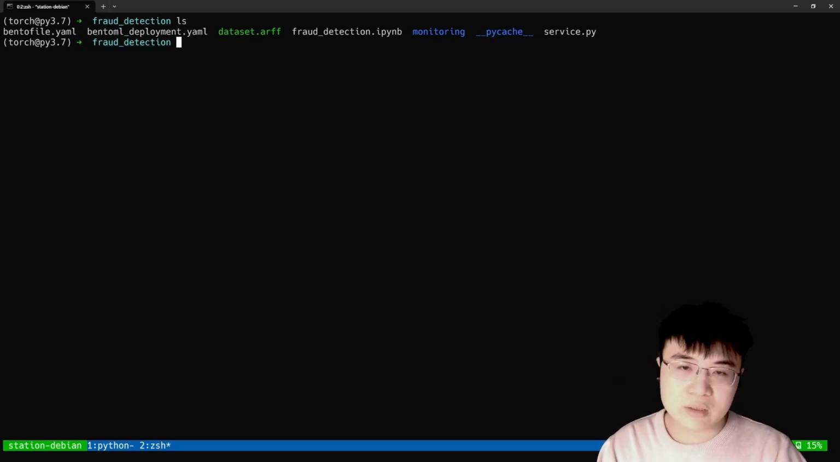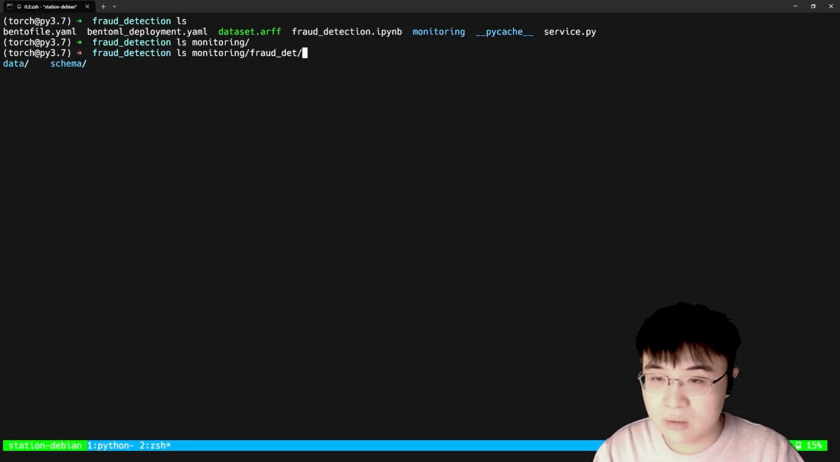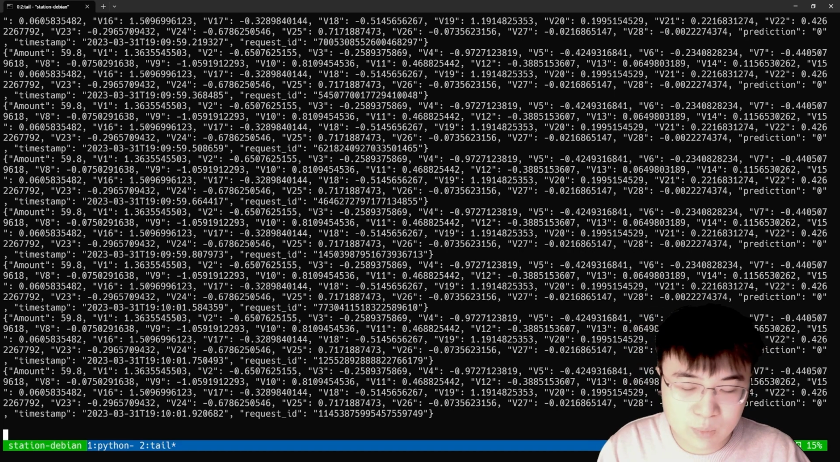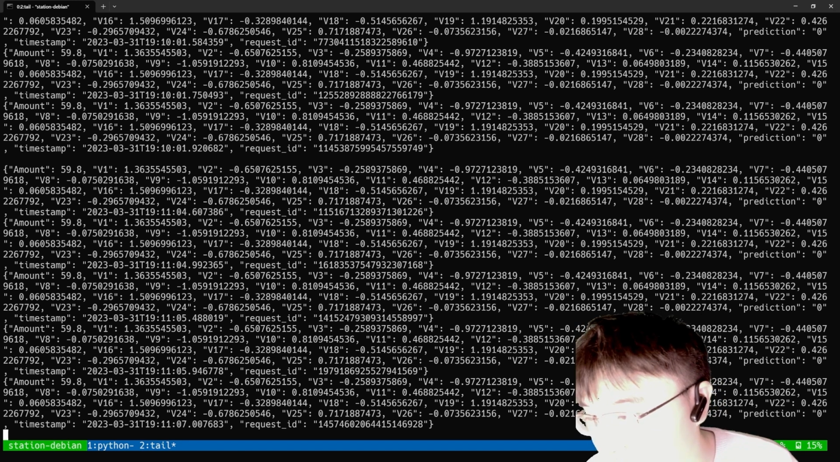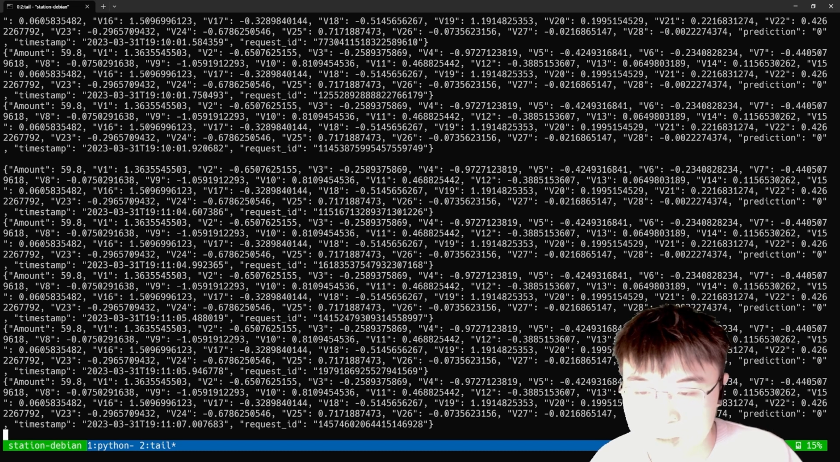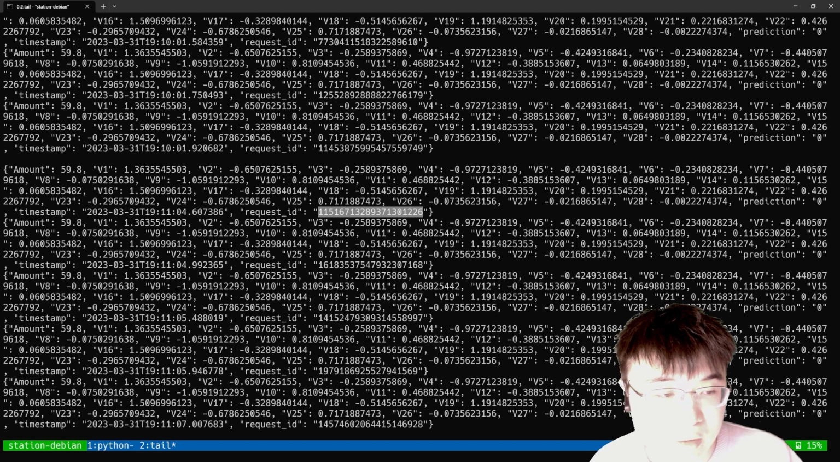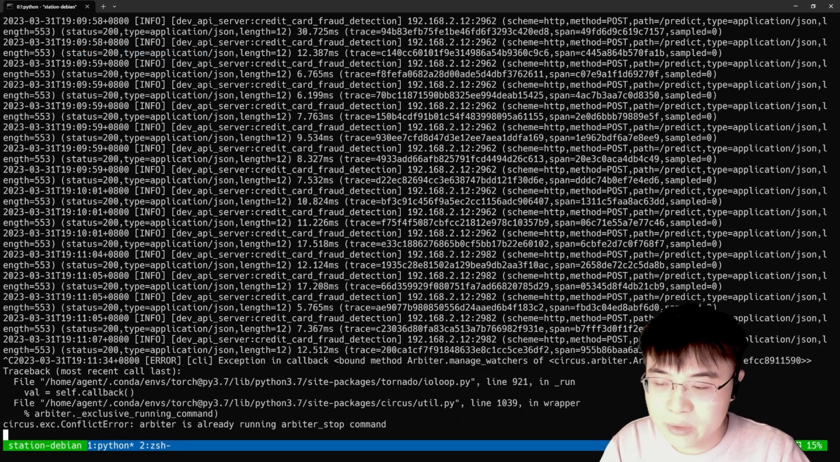When we check the current directory, we will see a folder named monitoring, and we'll find the logs there. We'll find the data log here. You can tail and follow them. Once more requests come in, you can see every single request is logged in JSON data, and it also includes the request ID and the prediction result. We have data monitoring working locally.